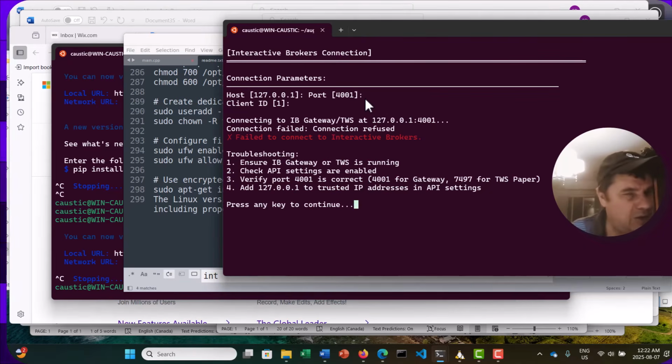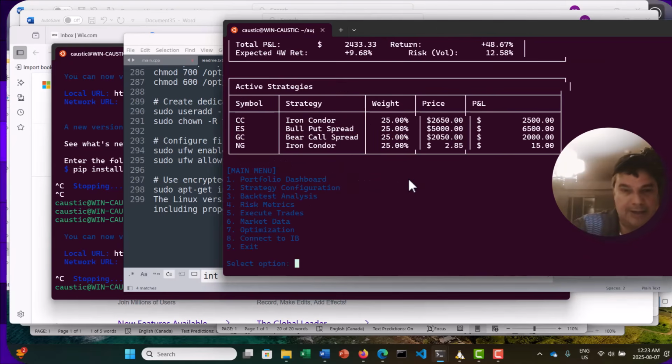I will take a huge assumption that this will connect into your live trading account, not your paper trading. So beware. Actually, here you go: 4001 for the gateway, 7490 for the TWS paper. Maybe they have paper trading with the gateway? I don't know. I have to look into that. Maybe somebody out there knows. Anyway, that's what we can do there to connect into Interactive Brokers.